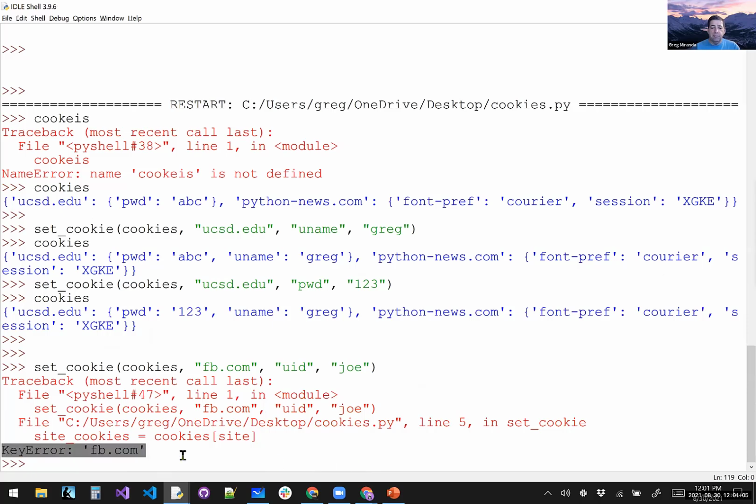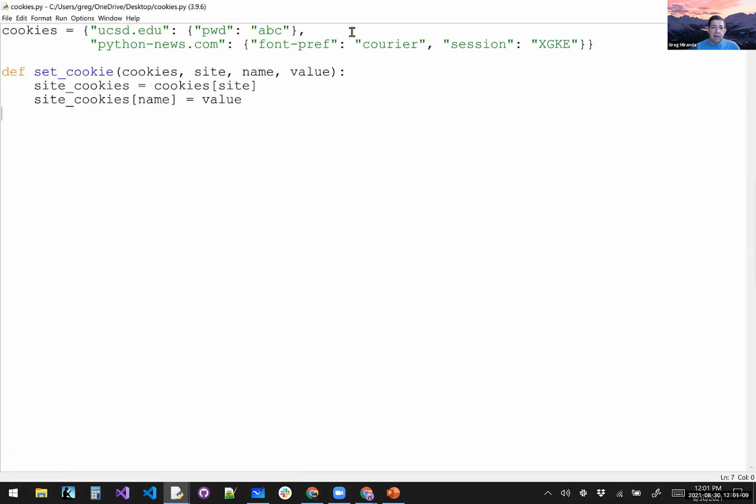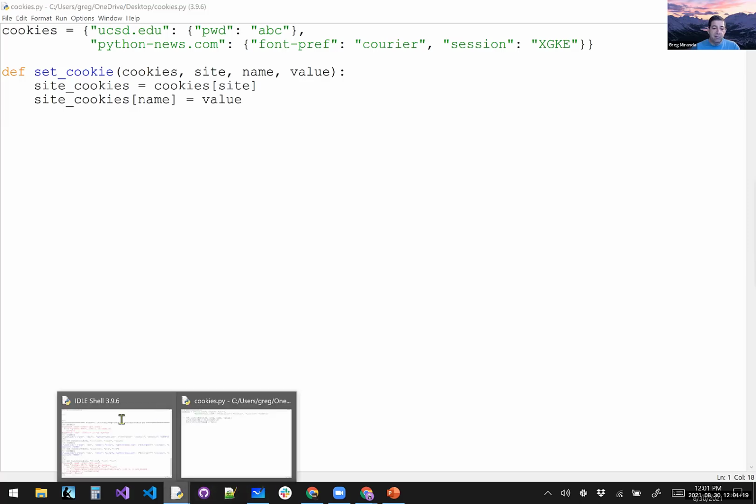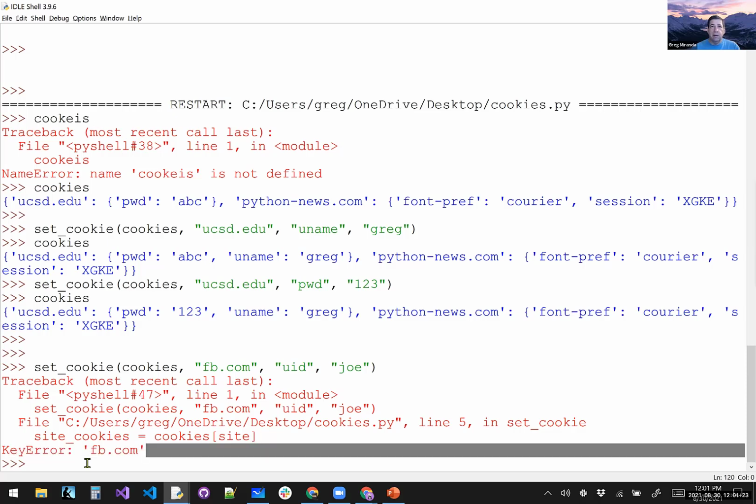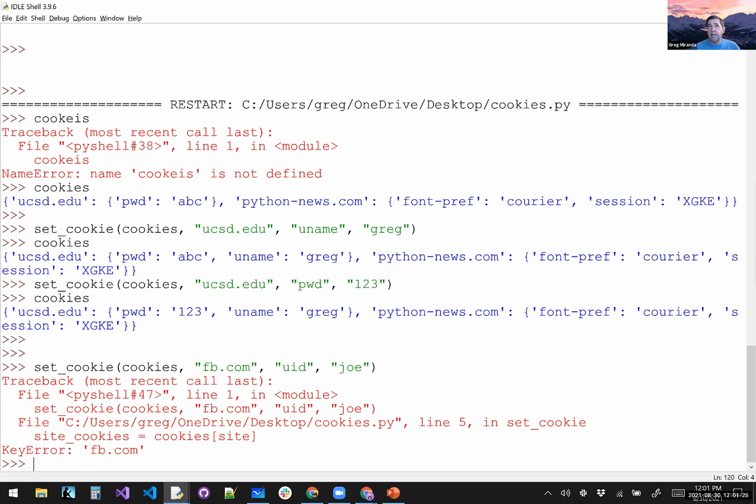I get a key error. We don't have facebook.com in here, so this site does not exist. And what happens when you look up a key that doesn't exist? Python complains and tells you that you have a key error. Remember, you cannot access a key that doesn't exist.